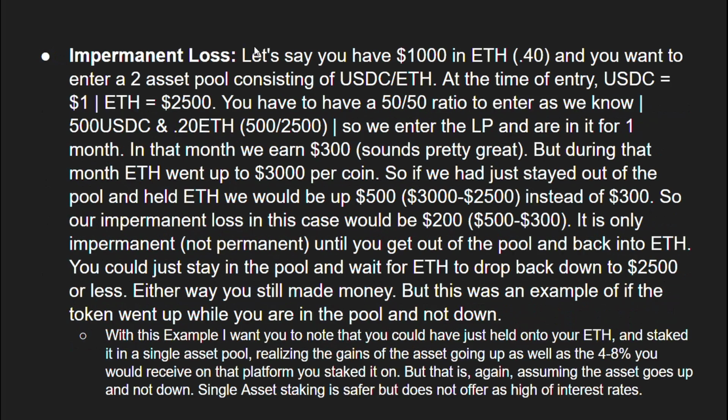So we have impermanent loss. And this one I left an entire slide to because it can be a little complicated. I tried to break this down in as simple terms as possible. It might take you a couple times of reading over this, or reading over a couple other explanations, because not every example and not every explanation is going to grab everybody the same way.